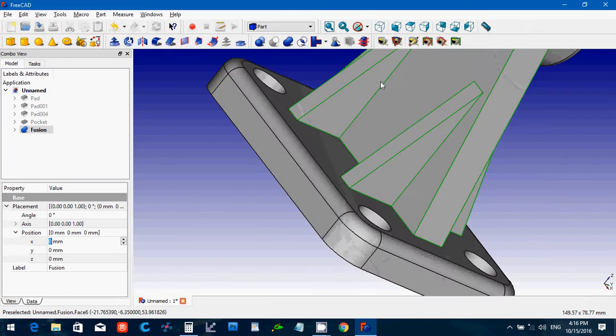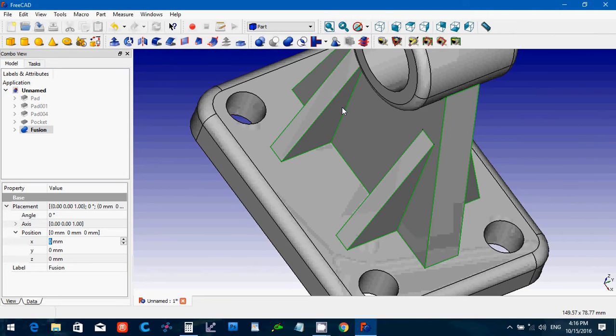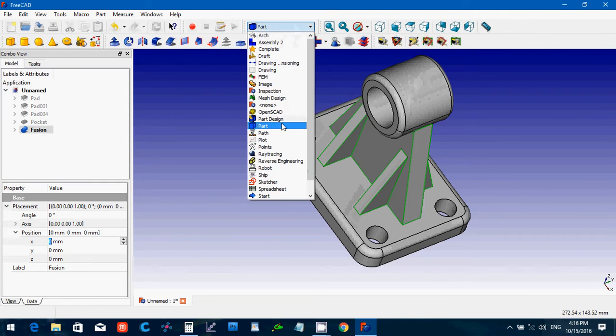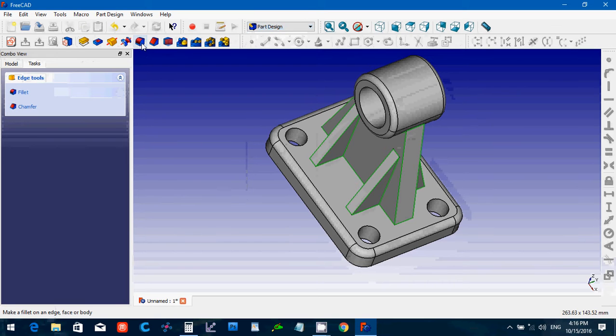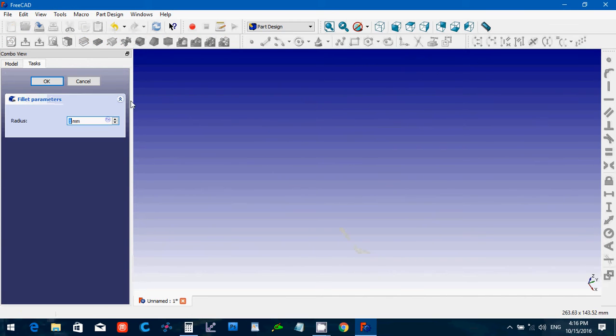Okay, is that all of them? I think I got them all. I'm gonna go back to part design. Fillet. Yeah, of course it disappears. Okay. 0.5. So 0.4.